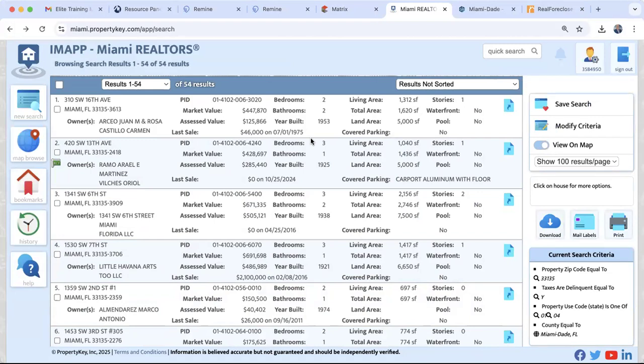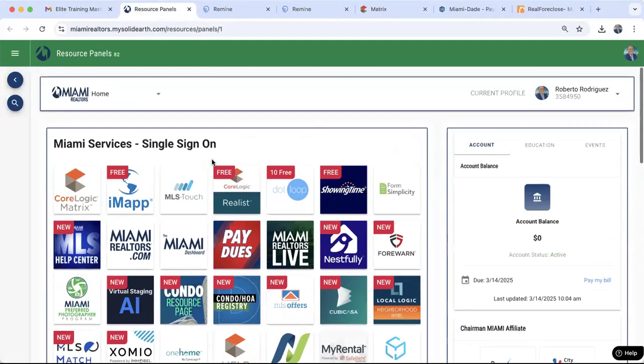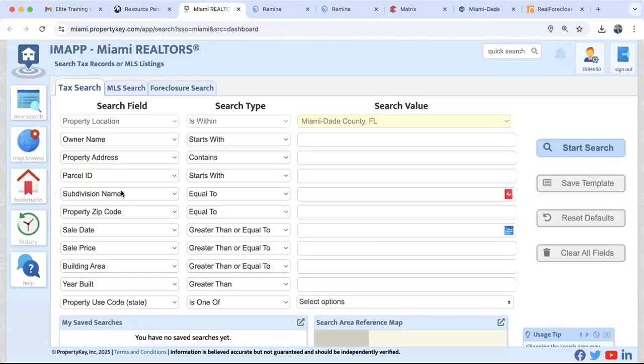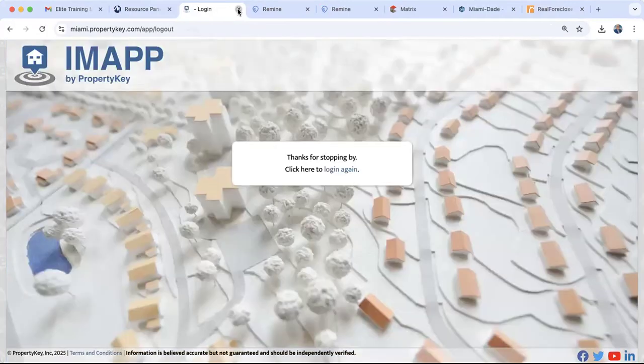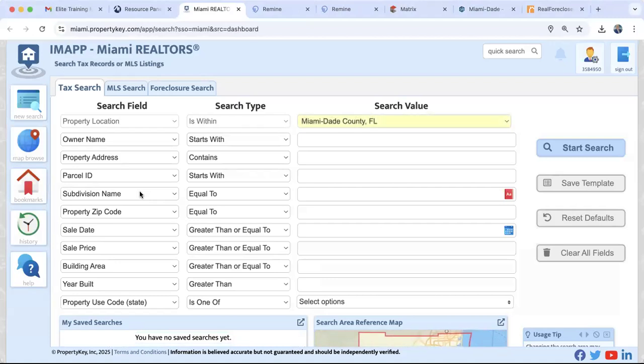All right, so there's a question on the chat. Why does my IMAP look different? All right, that's an excellent question. I'm gonna go ahead and close IMAP. All right. IMAP has a new version. So if I click on IMAP right now, it's gonna log me into, well, let's sign out. Let's see if I can get into the old version. It is not taking me to the old version.